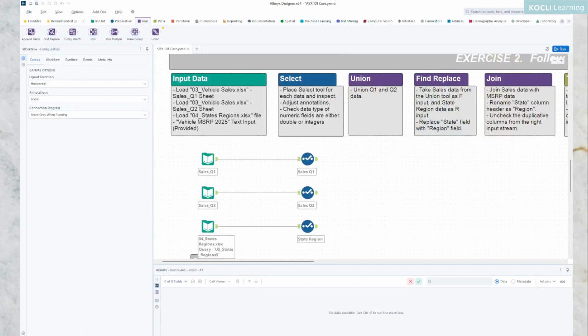Before we start the lecture on the Union tool, please complete the assignments as instructed at Exercise 2, Input Data, and select boxes.